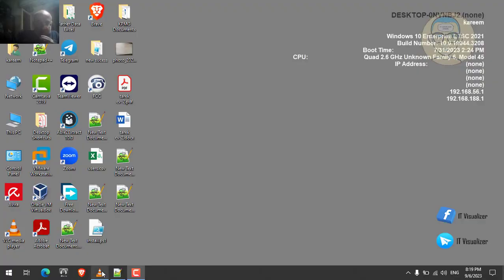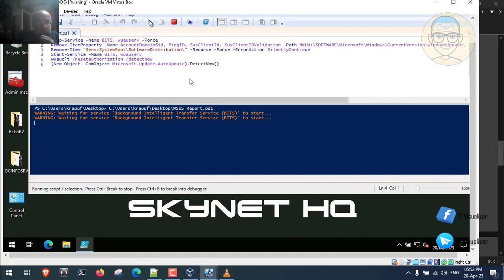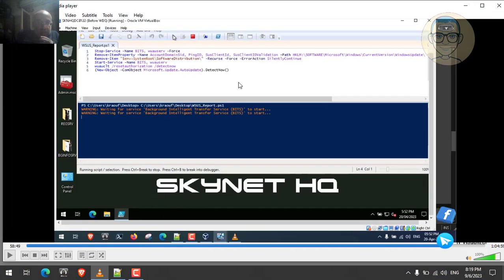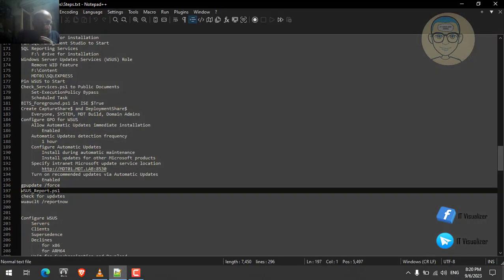So let's continue, guys. We have stopped at this part when we are trying to run a WSUS script. Basically, this script will force the server or the workstation on which it runs to go to the WSUS and ask for updates instead of using the Microsoft website. After doing that, we will check for updates on the server or the workstation that this script ran on, and then we will open a PowerShell window and run this command.